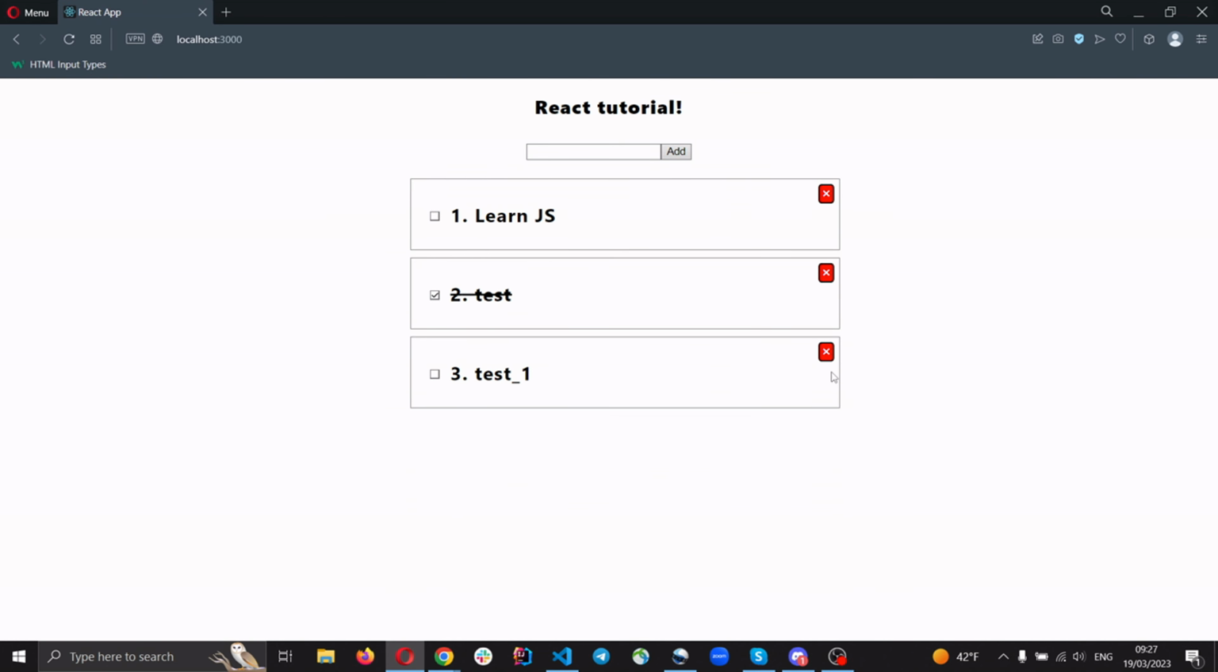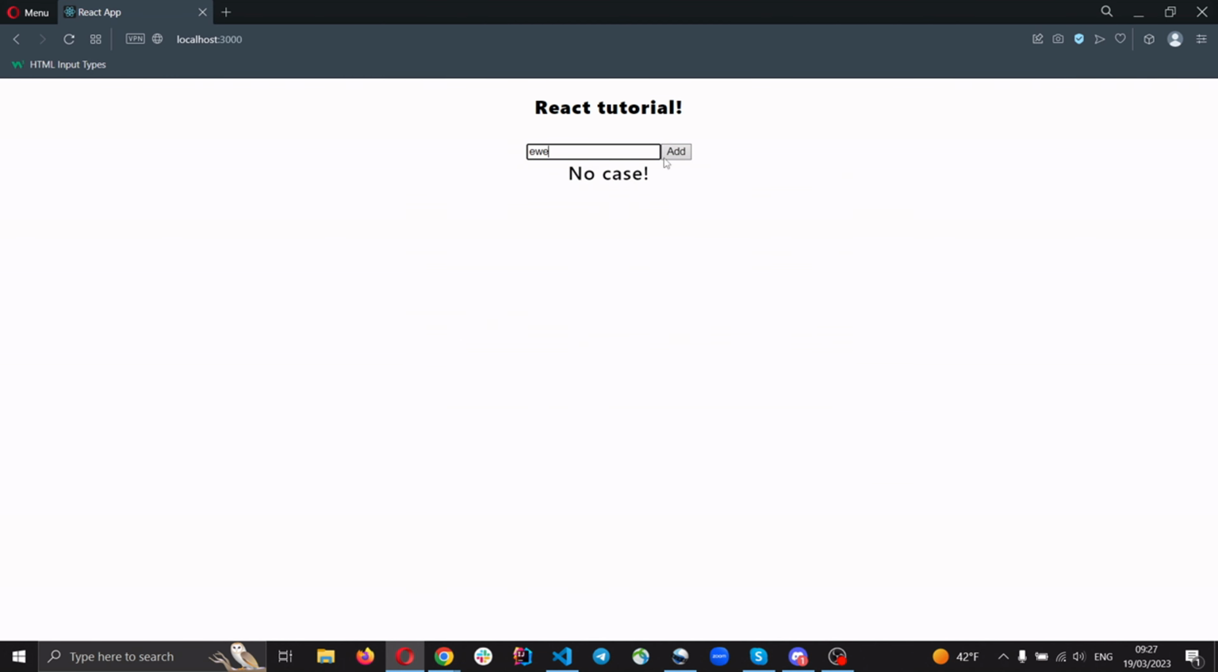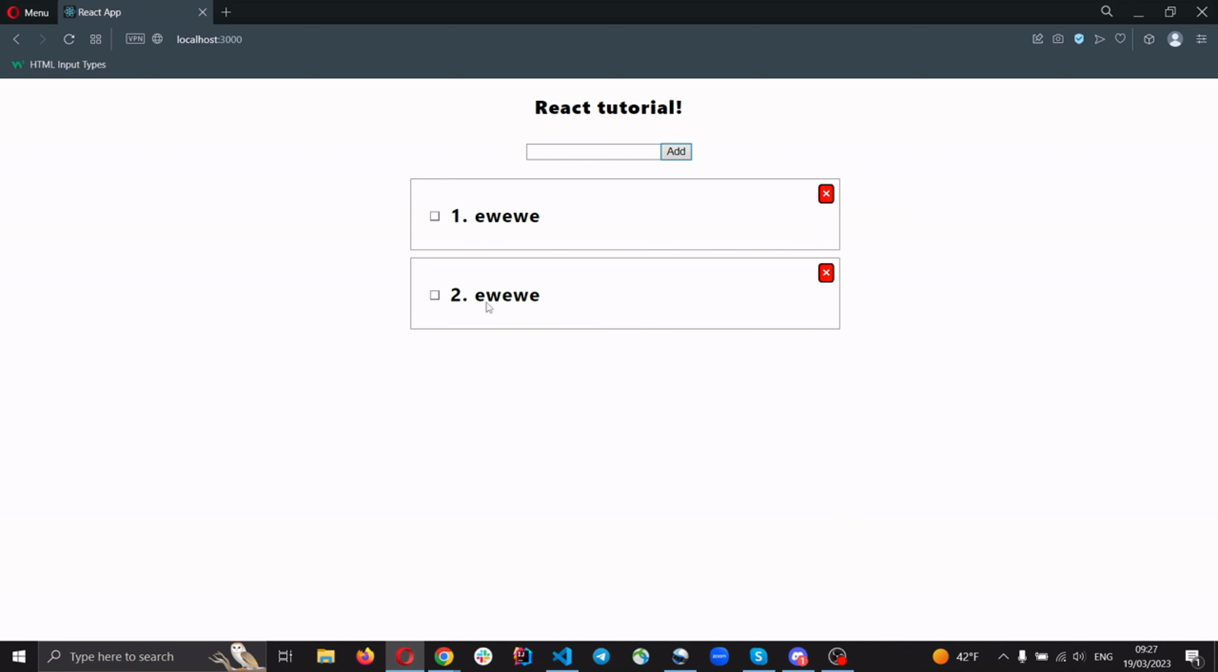We created our form. We can delete it, edit, mark it. Today you know how to add new elements to the todo list, and in the next tutorial I will explain a new topic.